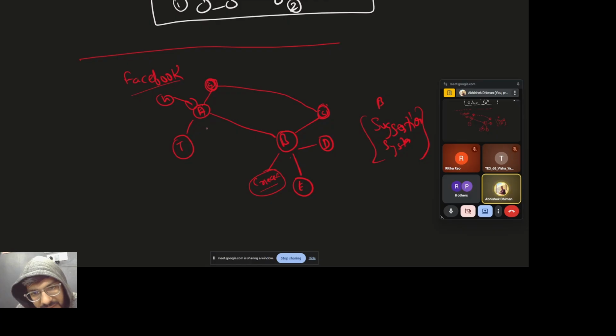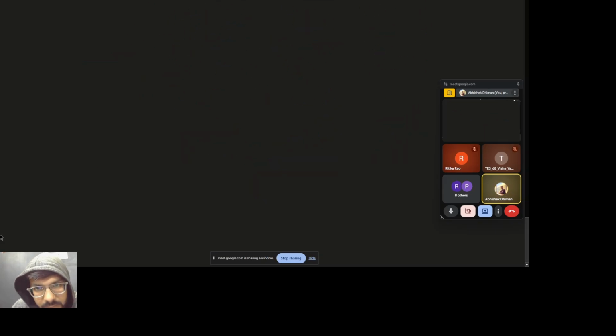Let's suppose A likes X or Y type of reels, then B also gets shown the same type of reels, because A likes X and Y type of reels, then maybe B also likes X or Y type of reels, because B follows A, so it could be possible that it will show in B's feed. So this kind of structure it will show.